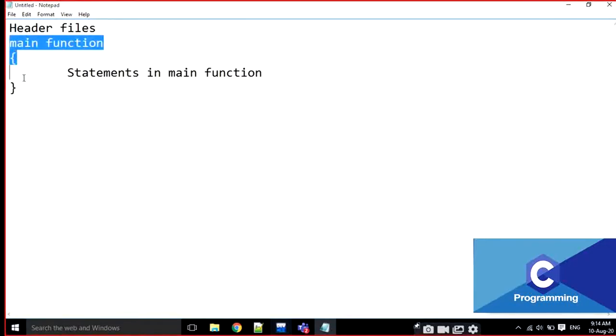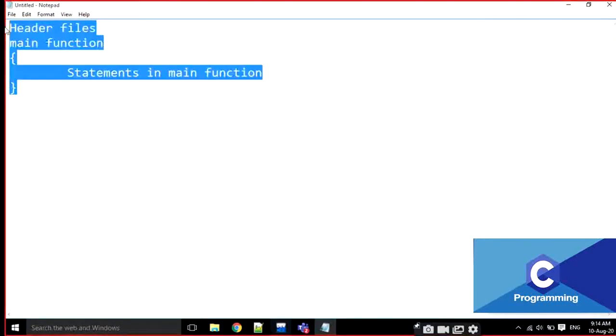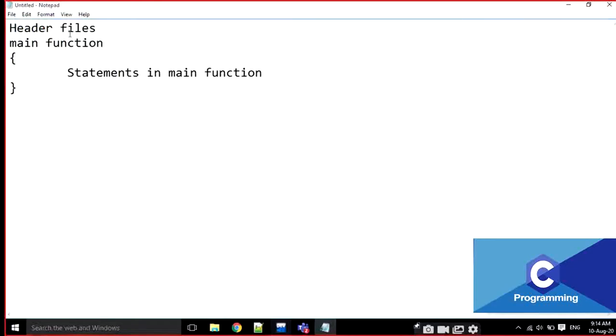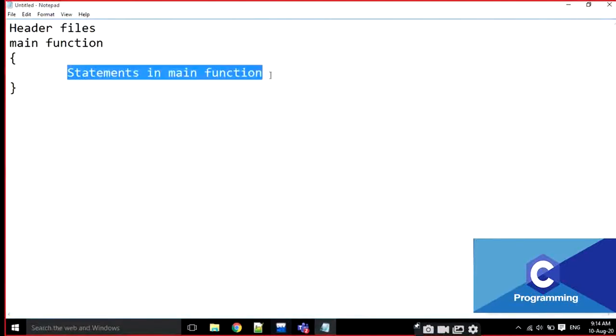This is one group. The curly bracket defines a block of statements. Write down, everyone, this is the basic structure of a C program. Header files, I will explain everything. Header files, main function. Within the curly brackets, we have to write statements in the main function.